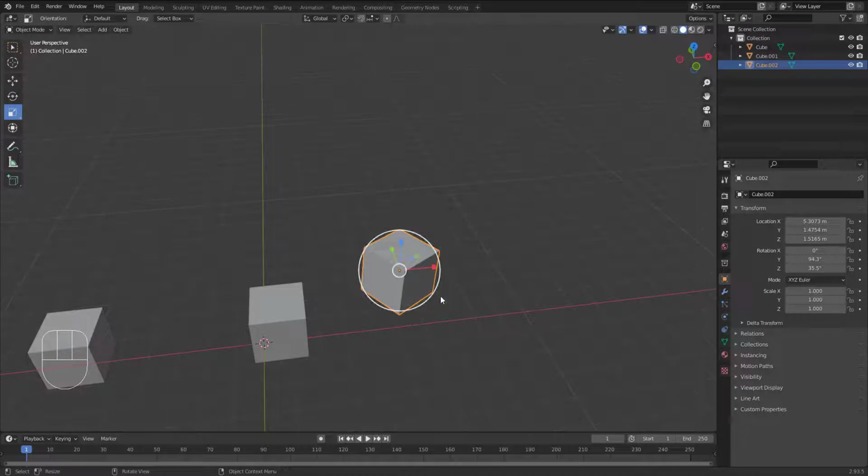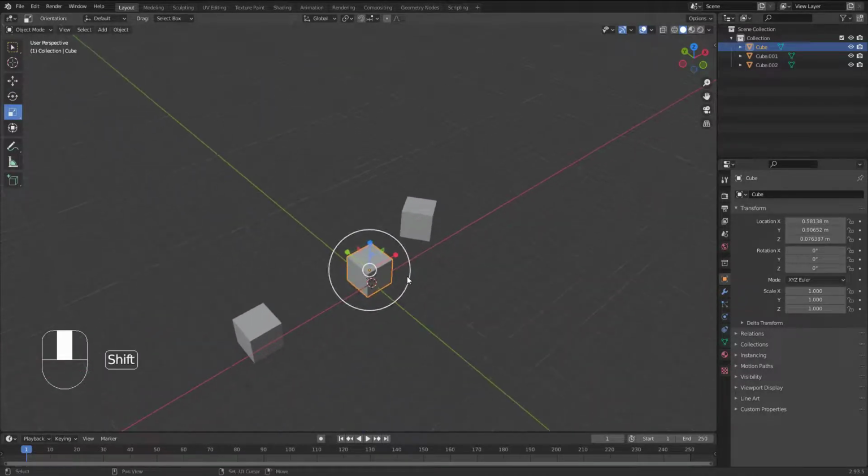The same thing for scale. Go to the scale, activate the scale. Let's pick this one.